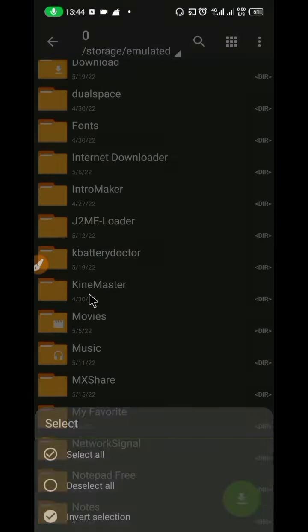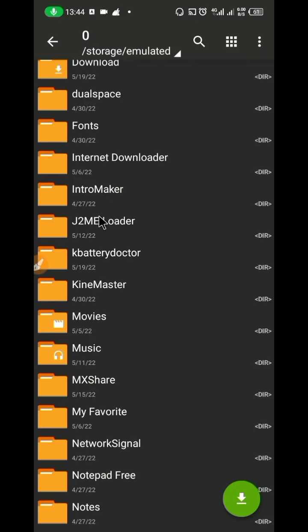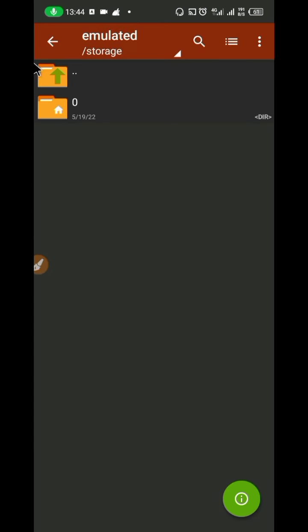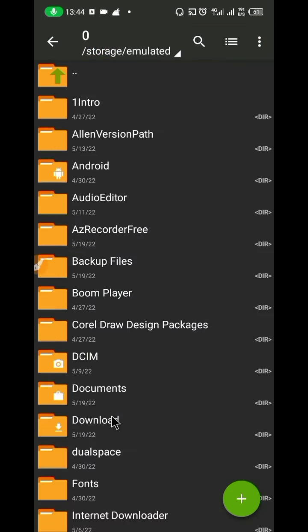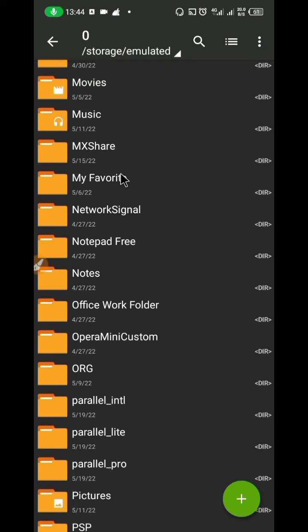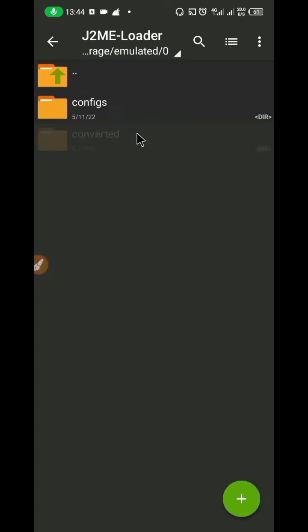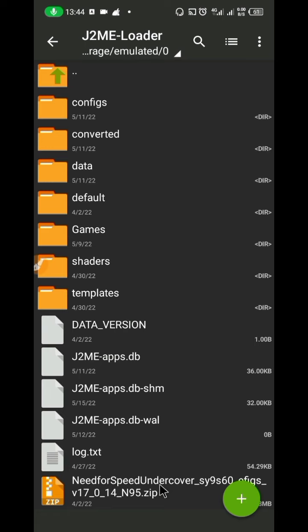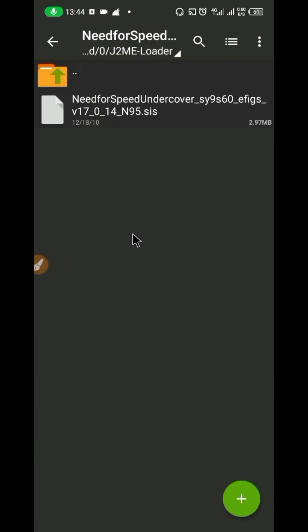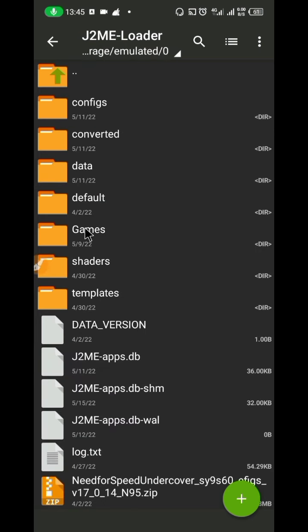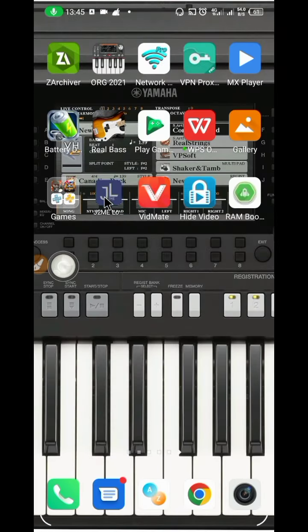Let me even show you inside. So just let me load it, open it. Sorry, let me go back. There we go. Look what is inside. Yeah, you see this Need for Speed on the cover. It's a game. Even if you view or extract it, it's in SIS, it's not in JAR like all the games. Let me open my games folder. So when you install games, sorry, apps like J2ME Loader, the one here, this type.